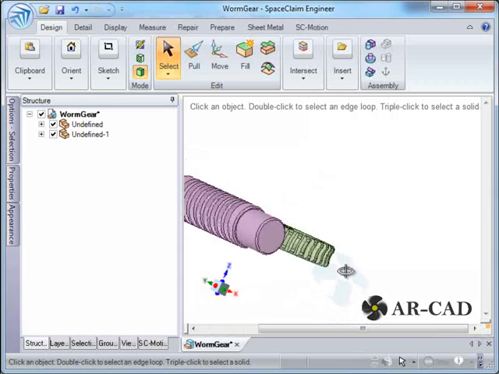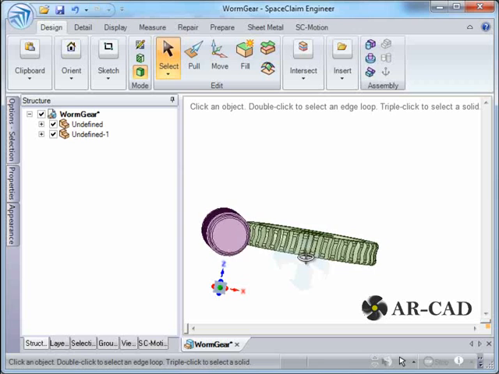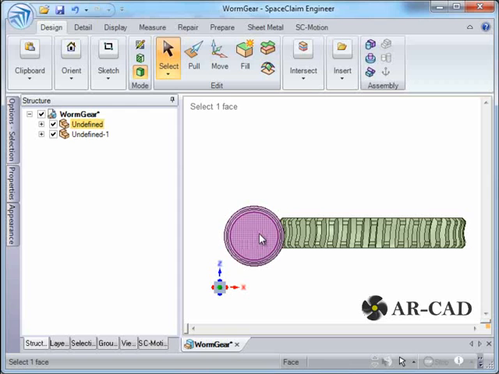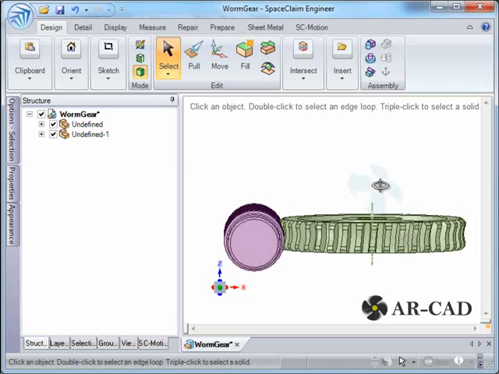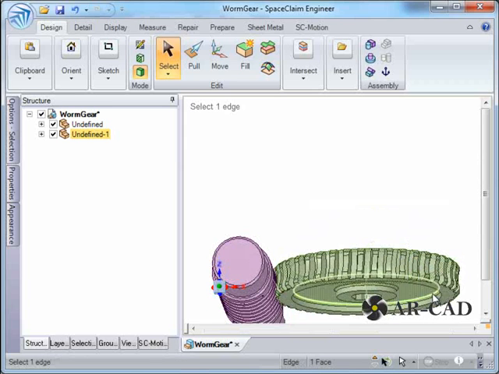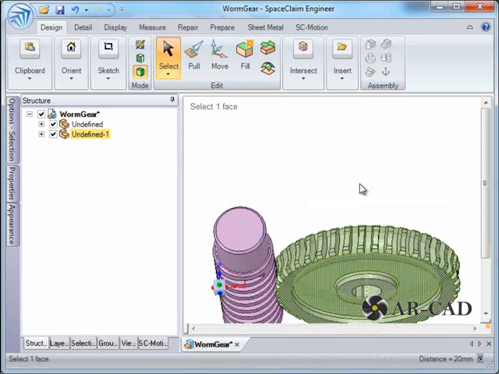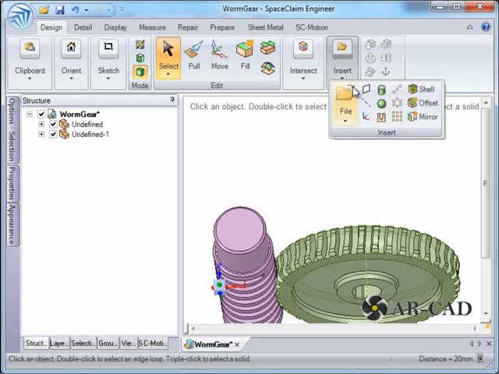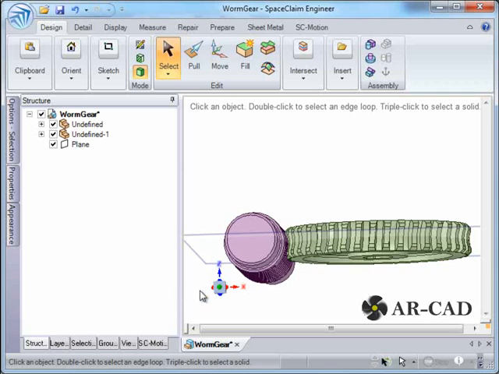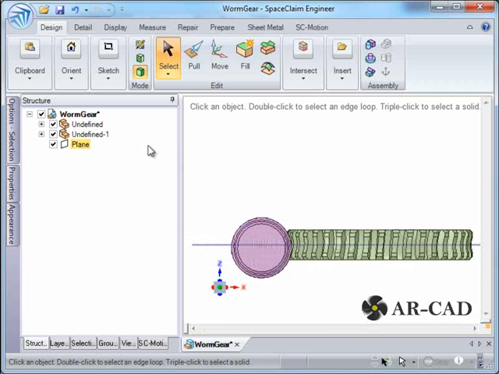We can just look around, and by visual inspection we come to know that the axis of the worm is not in the center plane of the gear. So let's align it first. We select these two planes of the gear and go to insert and plane. So that is done. We'll have to move this component now. Let's select this and make it one.